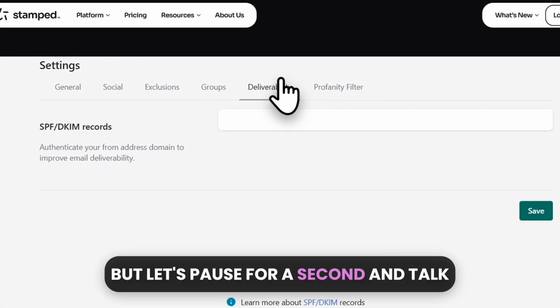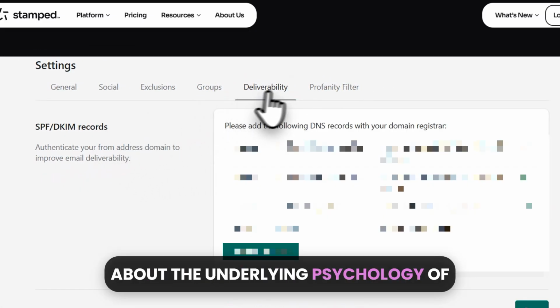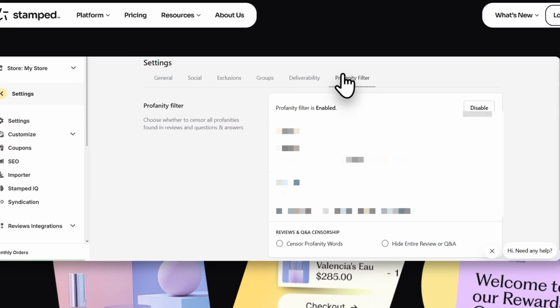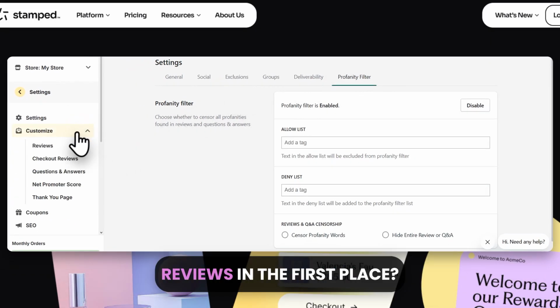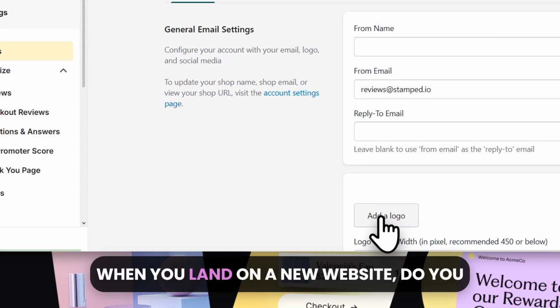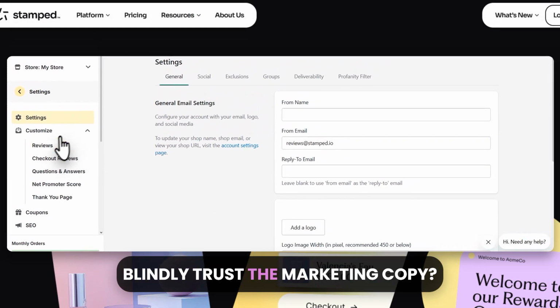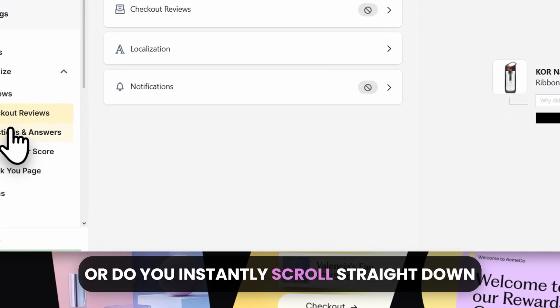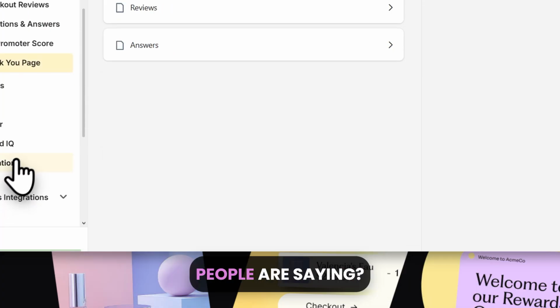But let's pause for a second and talk about the underlying psychology of what we are actually doing here. Why are we aggressively collecting reviews in the first place? Think about your own shopping habits. When you land on a new website, do you blindly trust the marketing copy, or do you instantly scroll straight down to the bottom of the page to see what real people are saying?